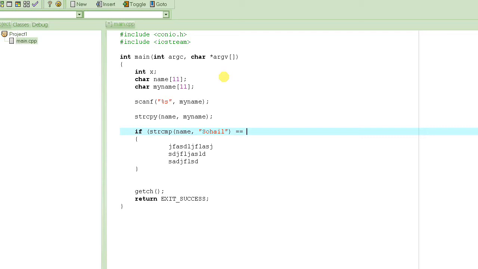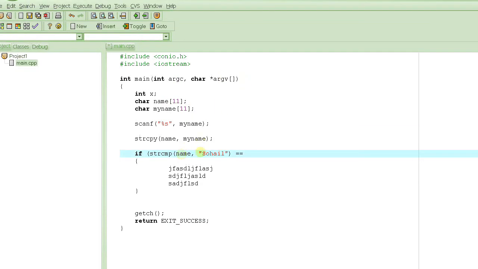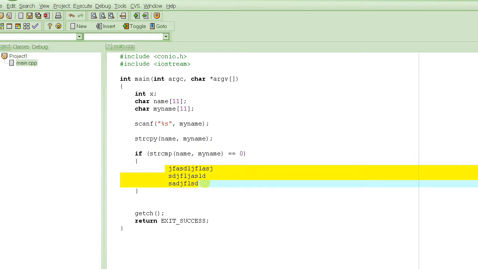So if you want to check if the value of name is Sohail, you could write the other string here also, my name, if you want to. If the values of these two strings are the same, the value of this whole thing will be replaced by a 0. So you have to compare it against 0 to see if they are the same. It looks a little funny here, but you will get used to it. If string compare of name comma my name is equal to 0, then do this. If they are the same, you do this.